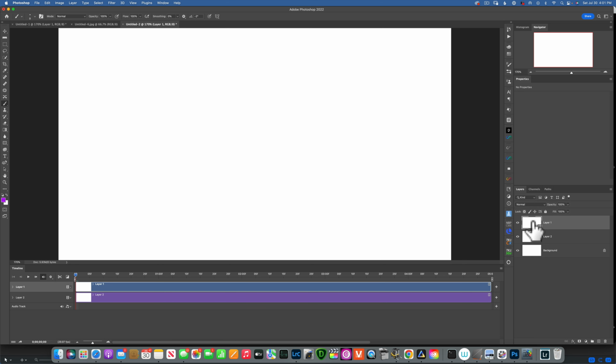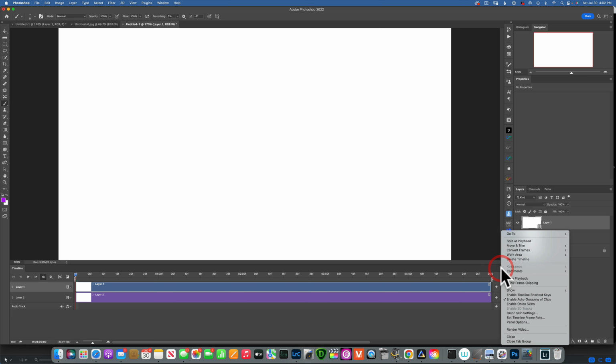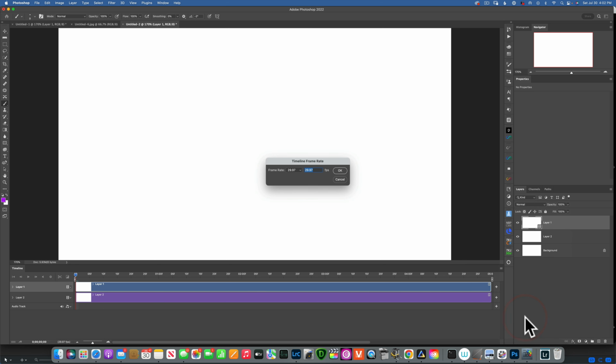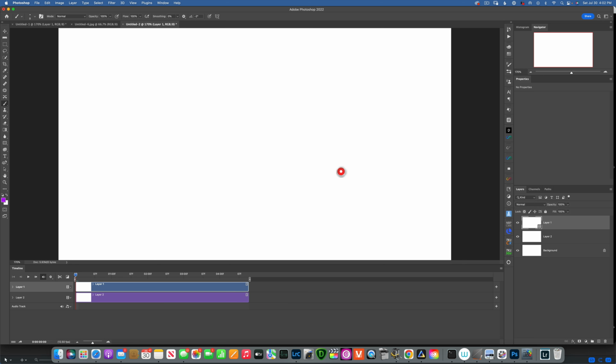Now, with my video layer selected, the first thing you want to do is to go into this few lines icon over here in the corner, and the first thing we want to do is set the timeline frame rate. Timeline frame rate. For animation, usually you want to be like 12.5 to 15. We'll stick with 12.5 for this one and say okay. Great. Now we have our timeline.